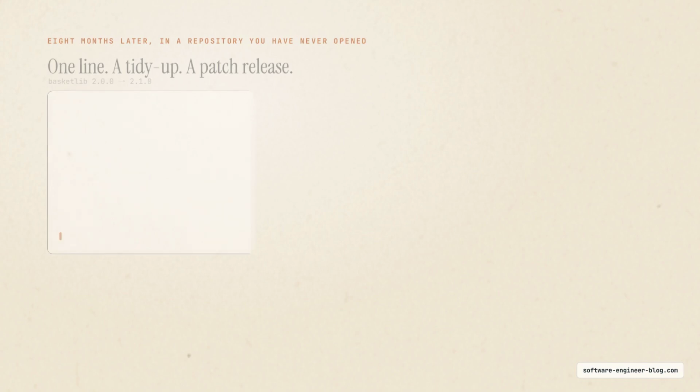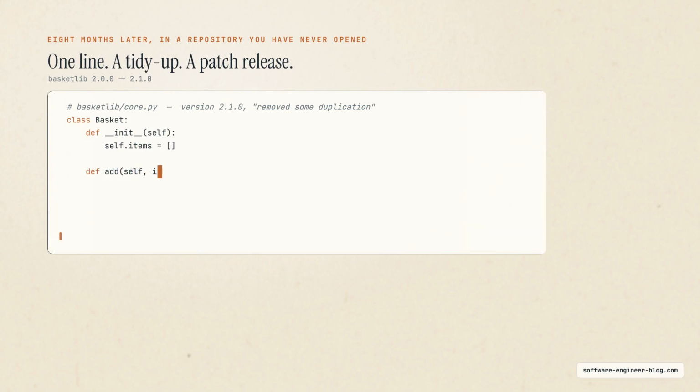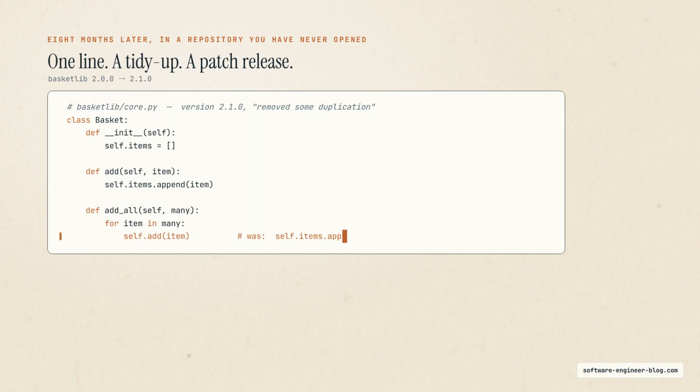Now the release. Somebody who maintains that library is tidying up. They notice addAll is repeating what add already does, and they replace one line. Instead of appending to the list, addAll now calls self.add. It is a genuine improvement. It is one line. It is a patch release. Watch what happens to your class.